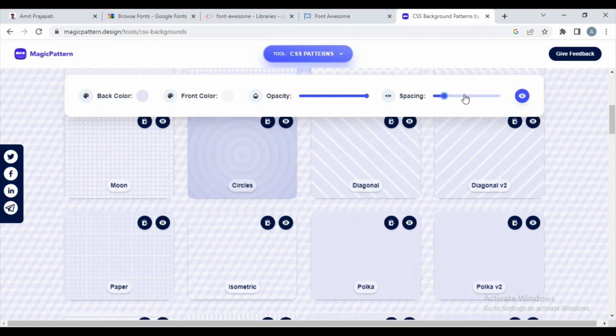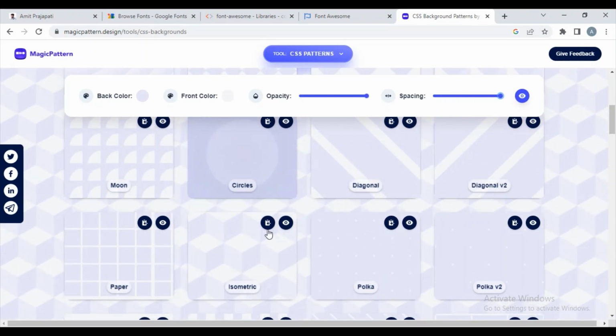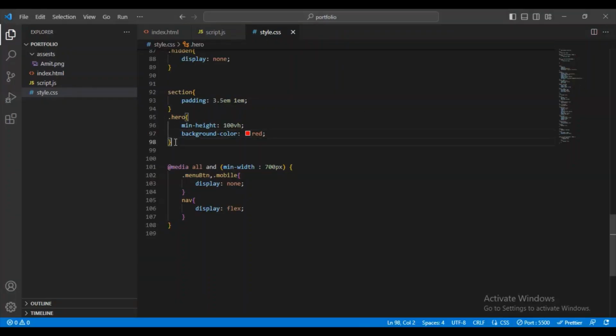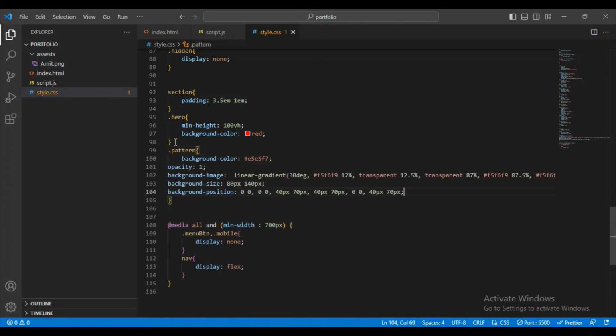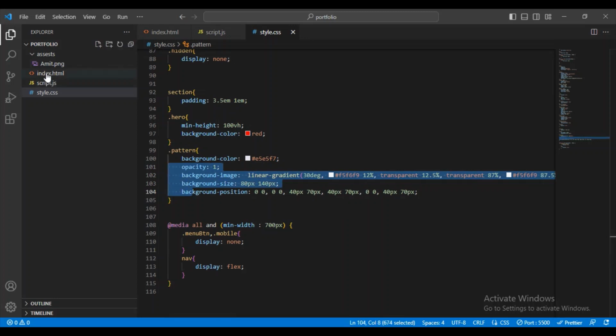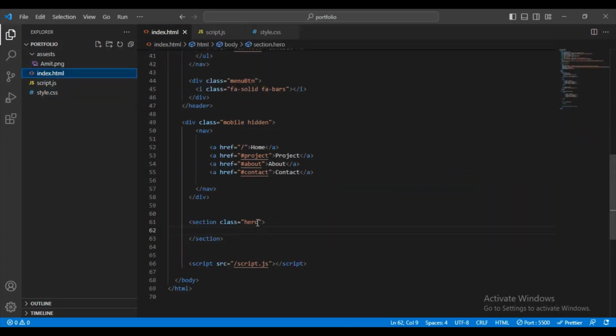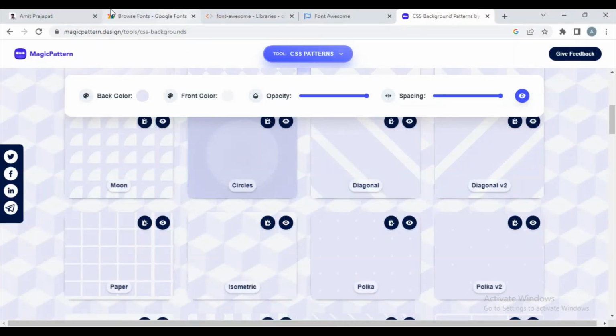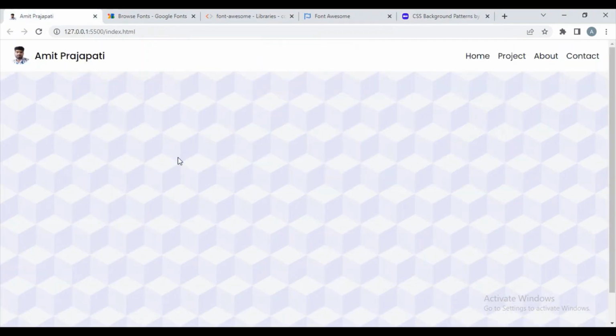and after that this spacing, and just copy this CSS and go to VS Code, in the CSS. Here I will add one class pattern and paste inside this, and let me just format this also. Select from here to here, and here I will go to the index.html file, and in the hero section I will add pattern. Now let me check here in my section header. Here you can see this type of display pattern.